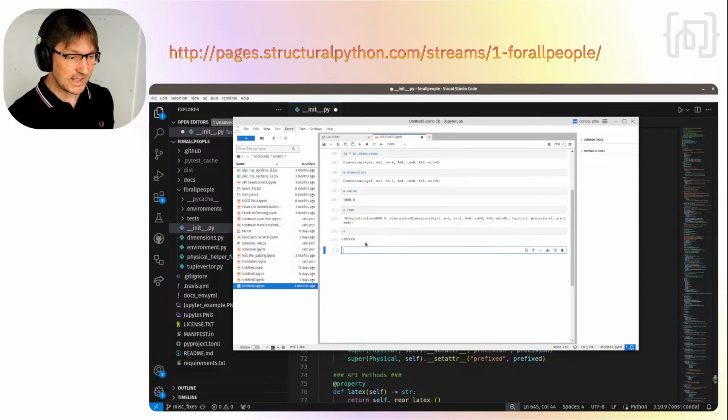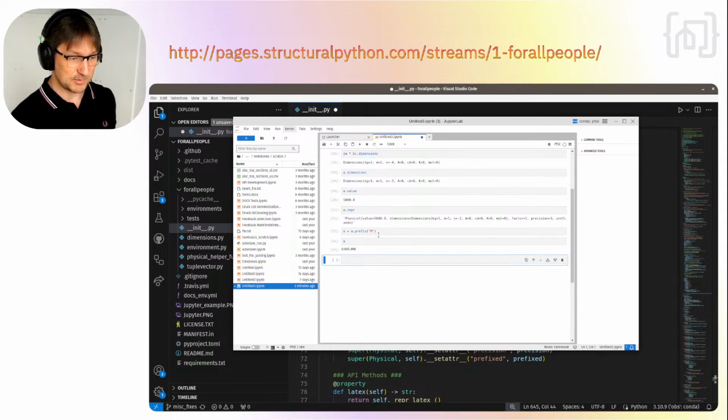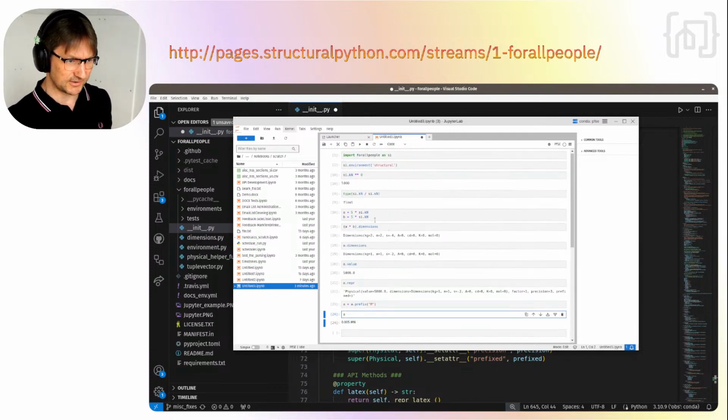So A is in kilonewtons. Now, there are situations where you might want to have it prefixed to a certain kind of prefix. So let's say you wanted to prefix it to meganewtons. Now, A is going to be prefixed to meganewtons regardless of the magnitude of the value. So this way now we can keep that. And then, let's see, is B still in kilonewtons? I don't think it is. It is. Okay, let's make sure that's the case by rerunning that cell.